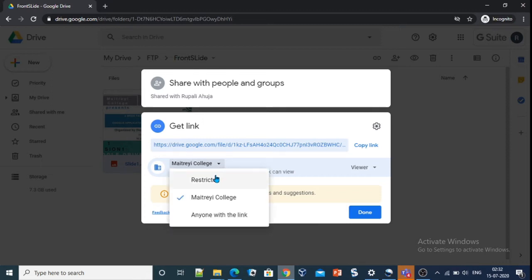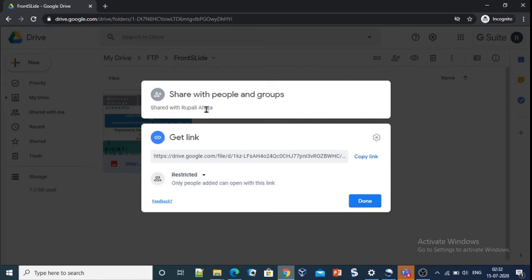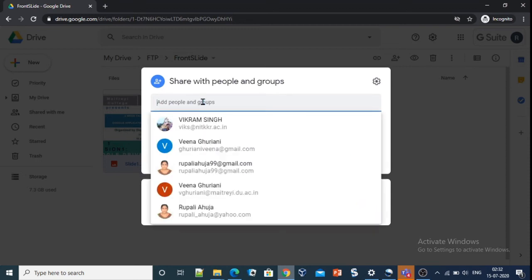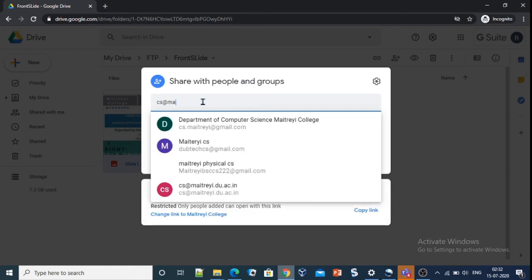I can also provide access to this file to restricted people by clicking on the restricted option. As soon as I click on restricted option, it says that only people added can open with this link. So I need to add the people with whom I want to share this link. I need to add the email IDs of people with whom I would like to share the link.